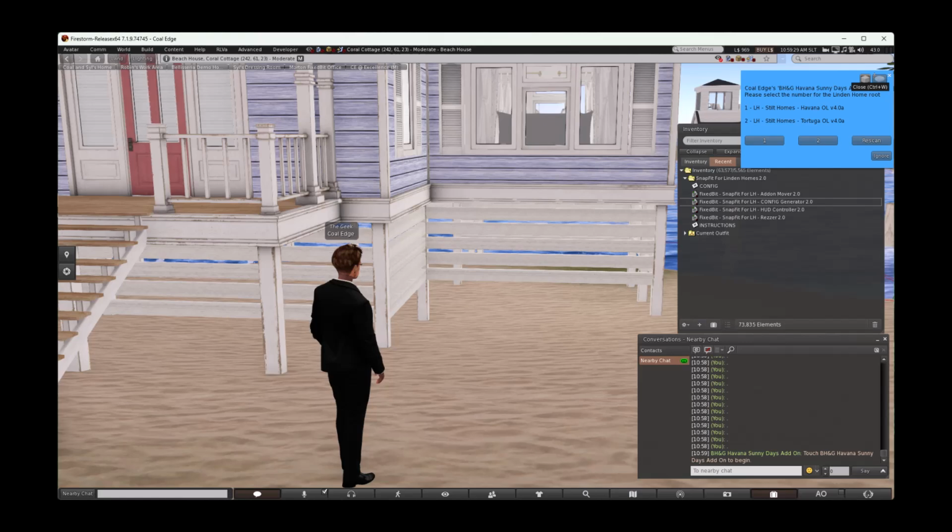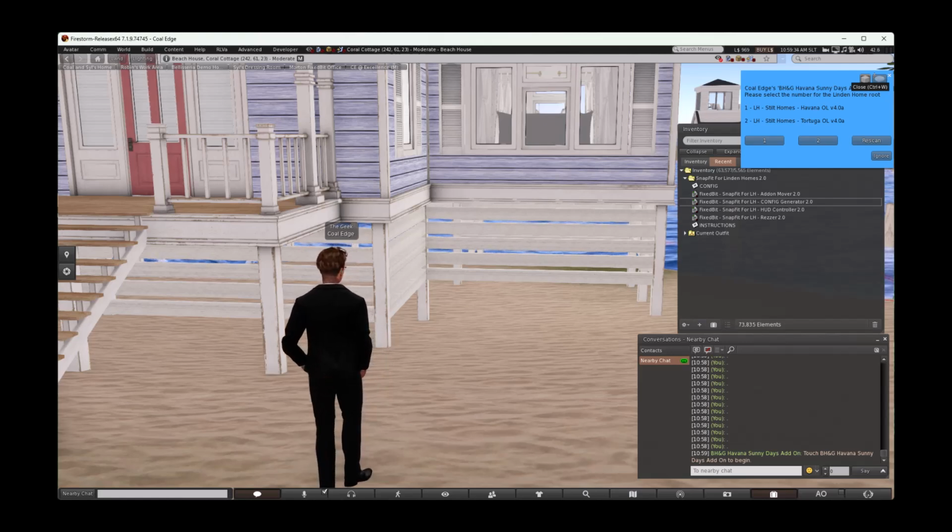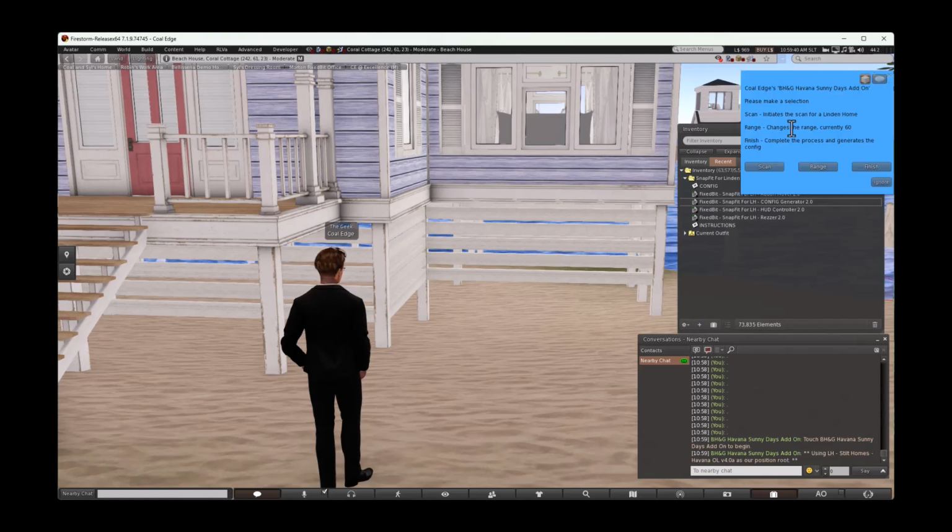After a few moments, you will see which of the homes you can use for your root position. The first option is basically the one you're always going to want. Select one, and when it pops up, you're going to hit finish.